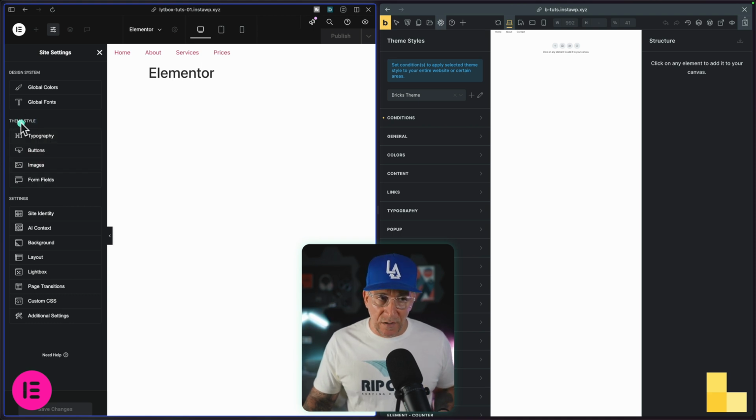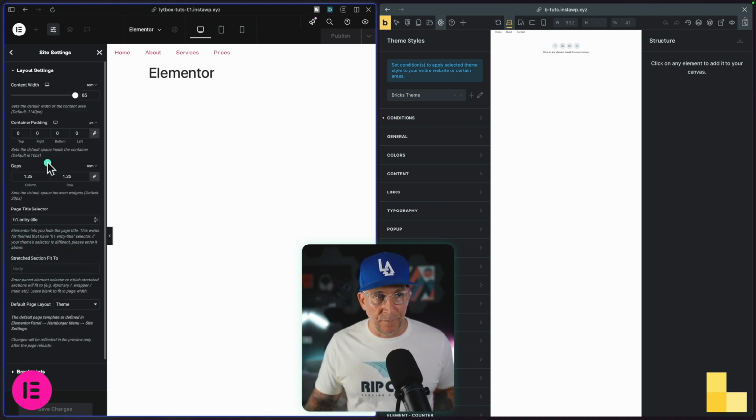I normally don't really play around with a theme style. I focus more on my design system. That's just the way I work inside of the builder. But you do want to set up your regular settings, especially when it comes to your layout. You want to dial in your content width. For example, I like to normally keep mine at 80 rem, or that is 1280 pixels. I also like to change my content padding, take away the default, and most importantly, give the gap.